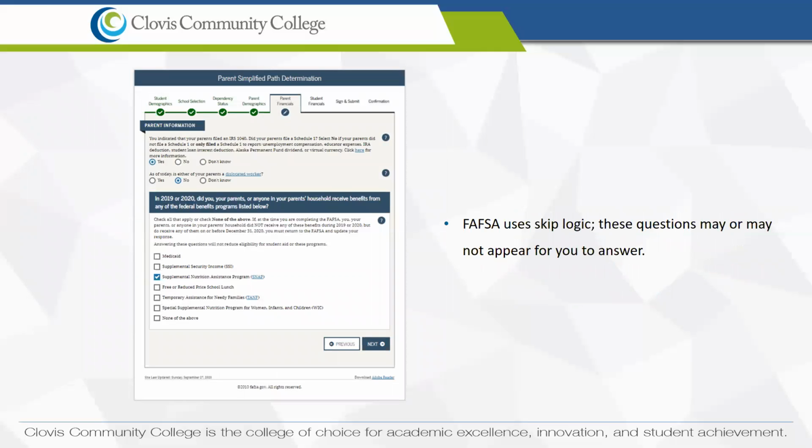The FAFSA uses skip logic to determine which income questions to ask on your FAFSA. Do not be alarmed if you are not prompted to answer some of the following questions. Even though you may have filed a Schedule 1, you will mark no to this question if the only reason you filed a Schedule 1 is to report the following: unemployment compensation, educator expenses, IRA deductions, student loan interest deductions, Alaska Permanent Fund dividends, or virtual currency.